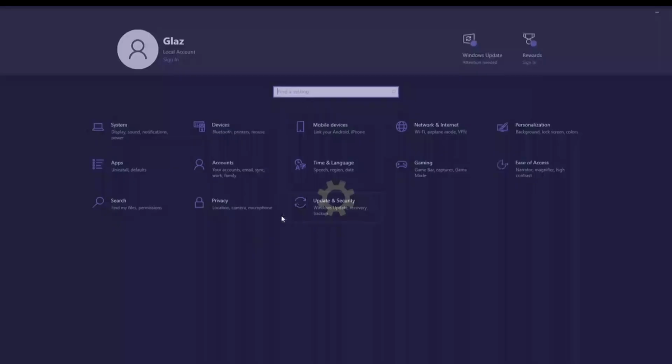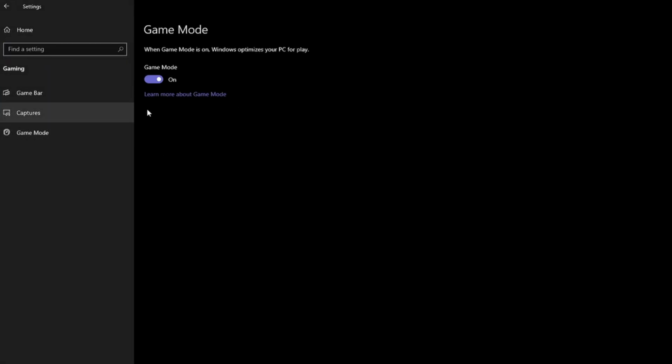Let's do some settings improvements. Go to gaming, disable game bar and enable game mode.